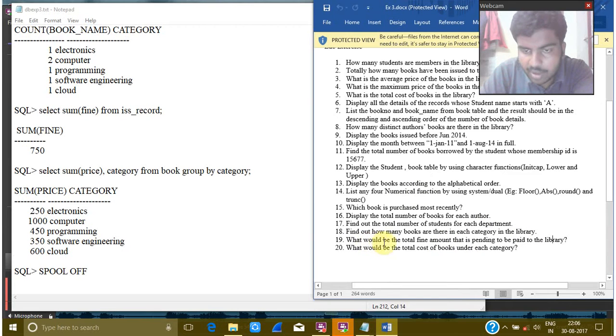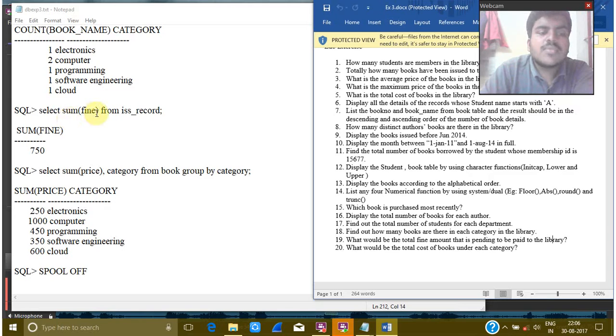So we have what would be the total fine amount that is pending inside the library. So we are going to be using sum. So select sum fine from issue record. So this is the total fine which has to be paid. And what would be the total cost of the books under each category. So select sum price, comma category from book group by category. So in each category, this gives the sum of all the books inside each of these categories.